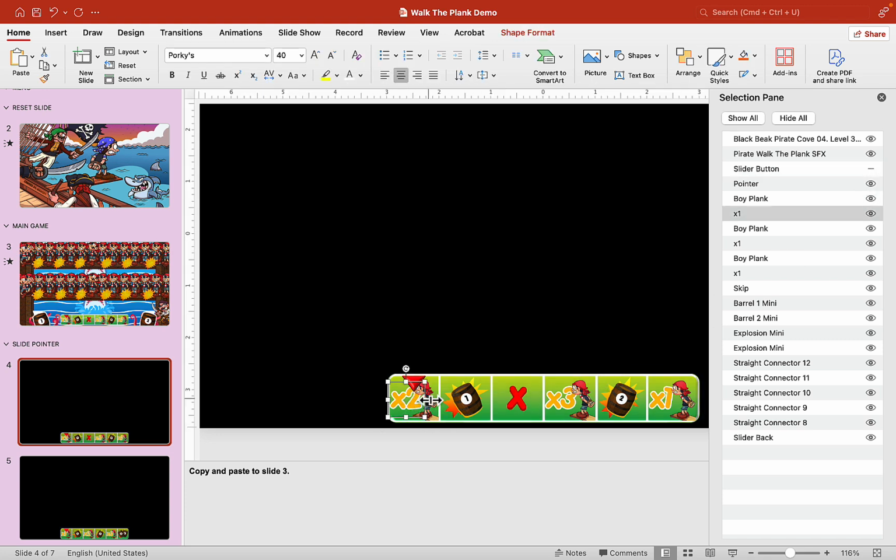So make sure you hide the slider button. It's on top of this slider. It's invisible. So make sure you hide that. And then you can go in and just edit your slider here. You can grab the image. You can move it around, or you can just change it like this. It's really up to you.